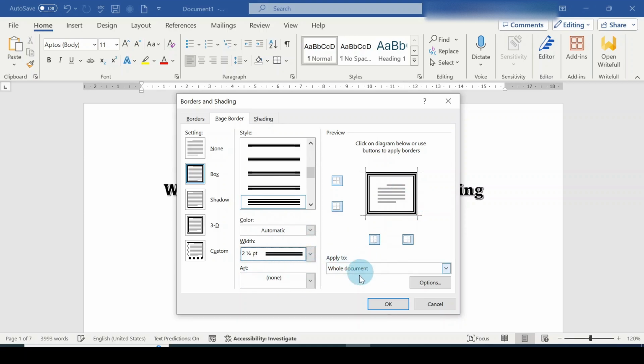That's the preview there. Now it says Apply to. This is the important part. You can see here it says Whole document. I'll click the more arrow. It says This section and it says First page only. That's what we want to do. So I'll click on that and that's it. I'll click OK.